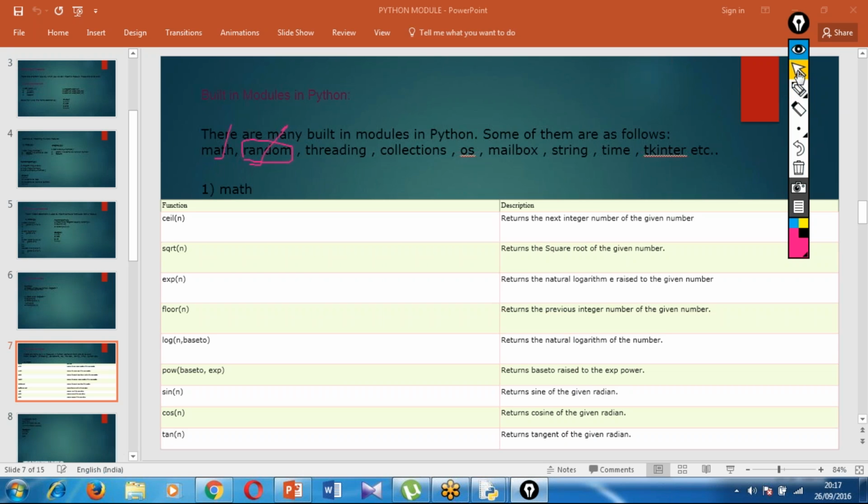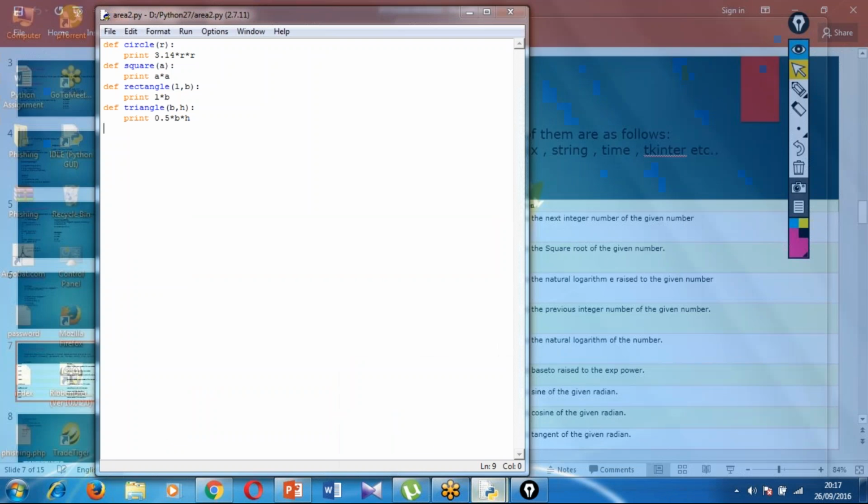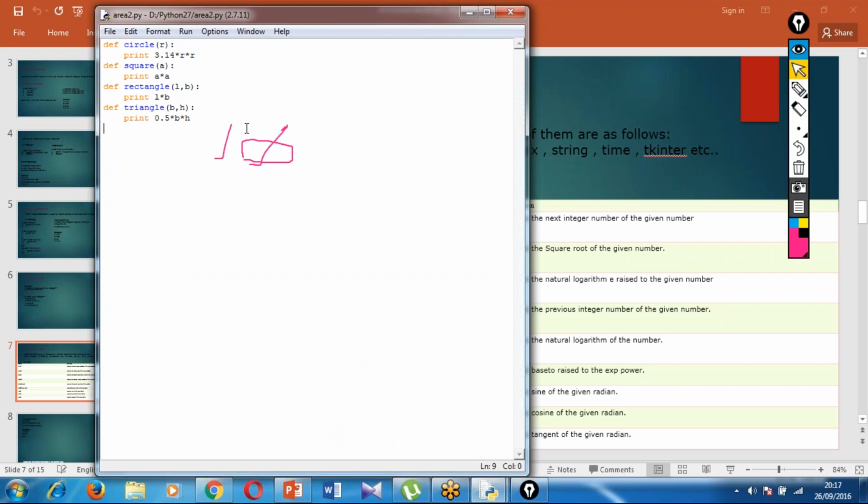Are you comfortable with the math module? Yeah, yeah. Okay, now random is a module, right? So we need to import it. Let me clear the screen and import random.